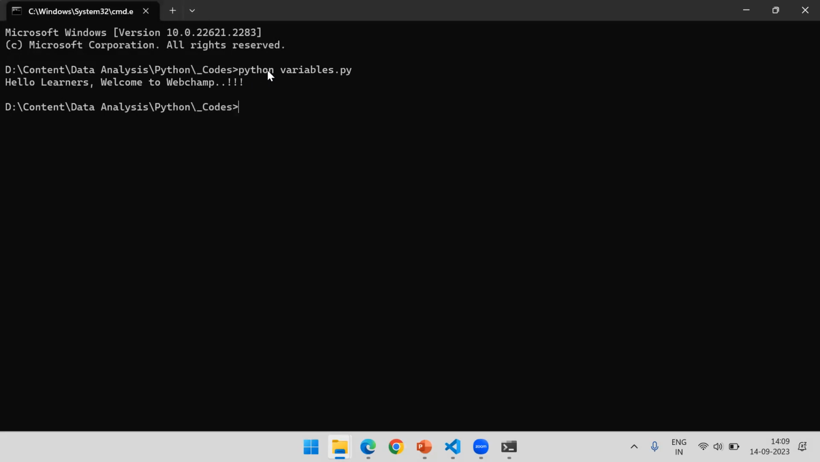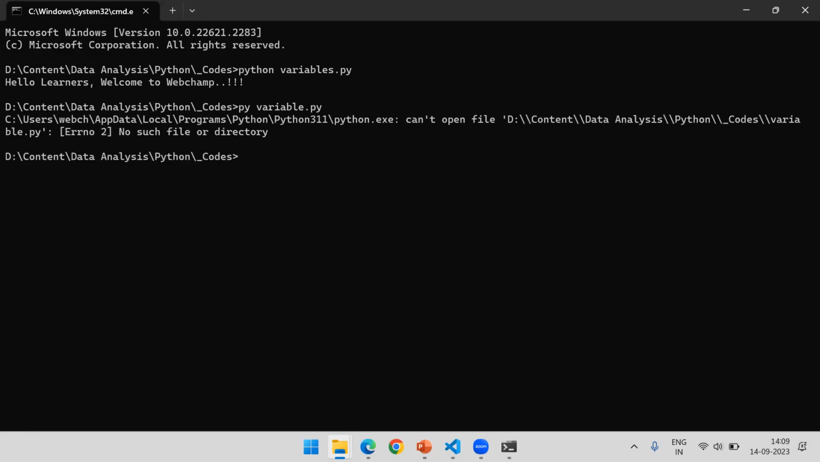Either you can use Python complete, or there is a shortcut for Python. If you say py, your system will still be able to identify that you are calling Python. Oh my bad, it's variables.py. If the file name is incorrect, you will see this kind of error: no such file or directory. So if your file name is proper and I hit enter, you will be able to see the output with the help of py, and also with the help of python.